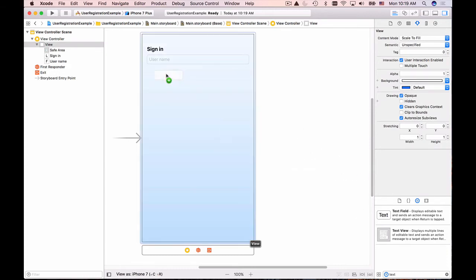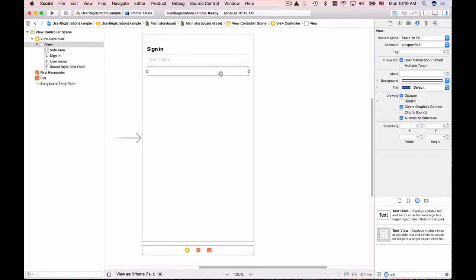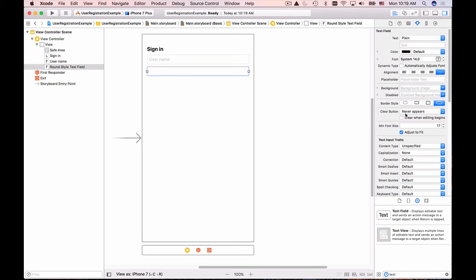Okay, so let me click and drag the second field, which is going to be password. And I will also select the field. On the right side here, I will look for the clear button. I will set it to always be available. I will choose placeholder and I will type, that's going to be user password. Okay. And we are creating a sign-in page.